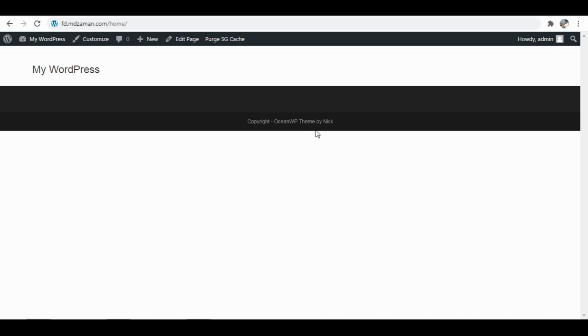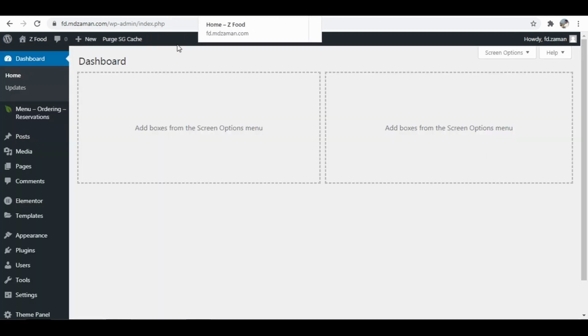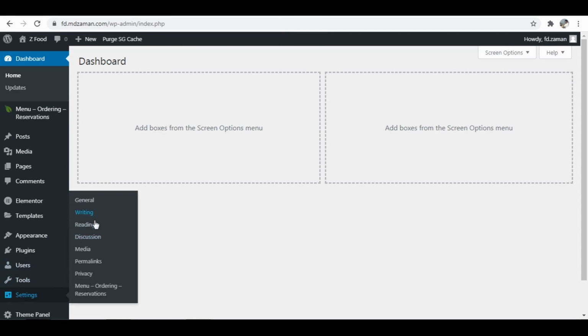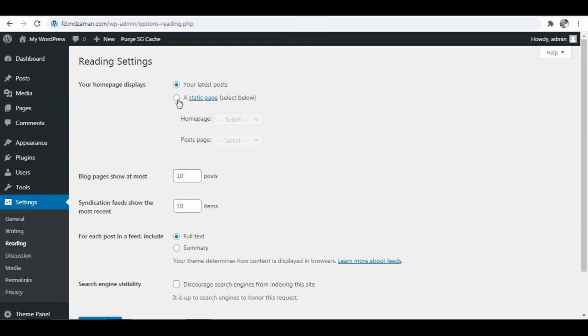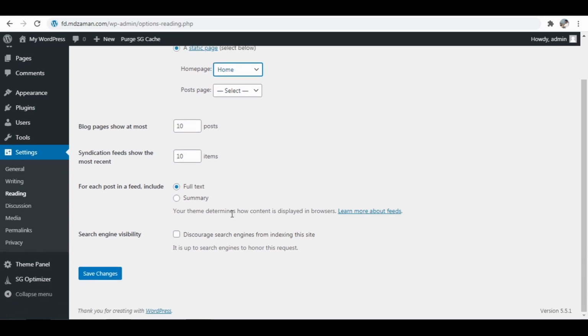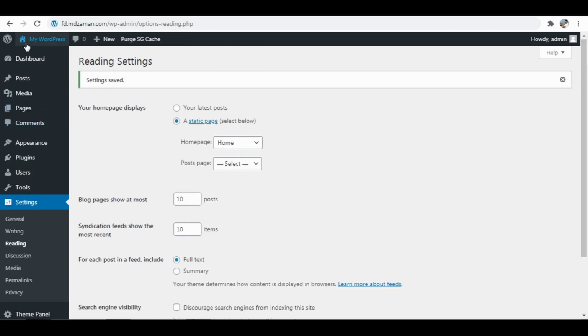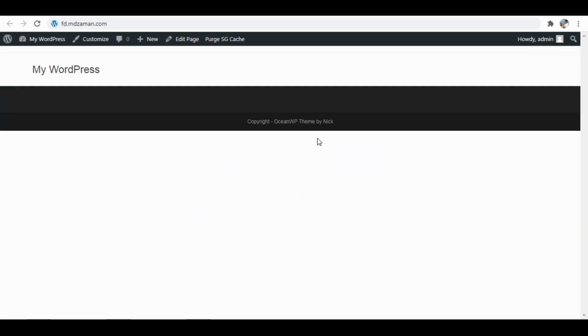But there's just one thing which needs to be taken care of. If you go to the link, it shows over here that it is my website /home. We do not want it to be /home. We want our home page to be the default page of our website, right? To do that, go to the dashboard and go to settings and click on reading. Click on static and from the home page, select home and scroll down and click on save changes. Now let us go to our website and check. And now this page is our default page.